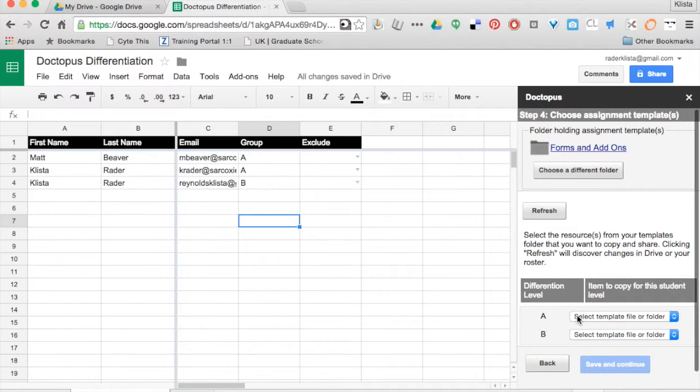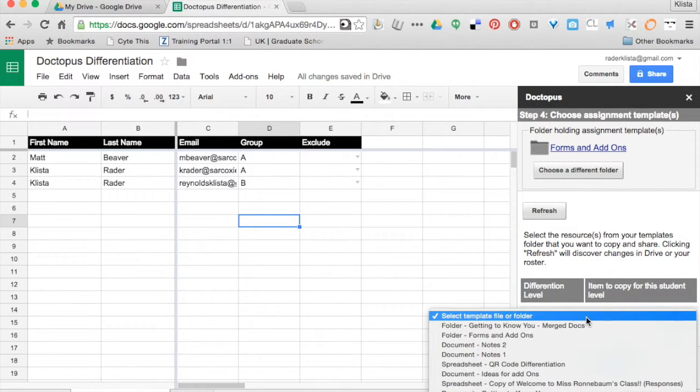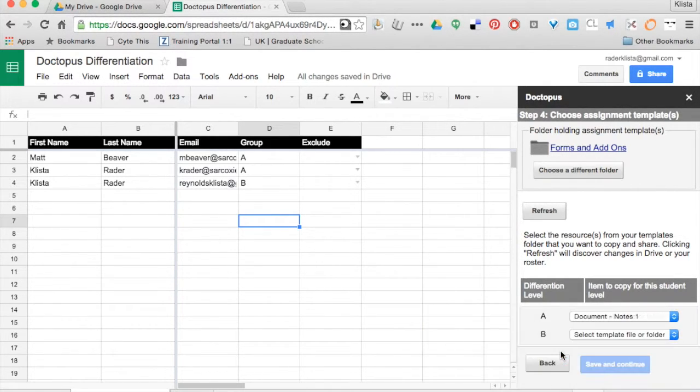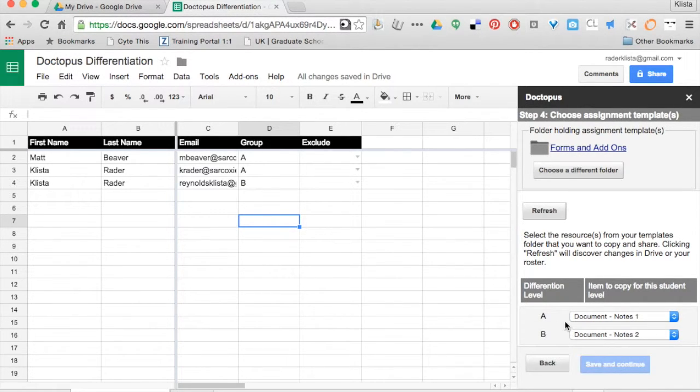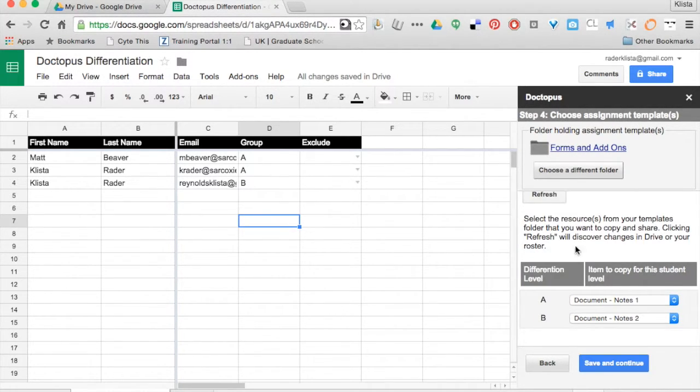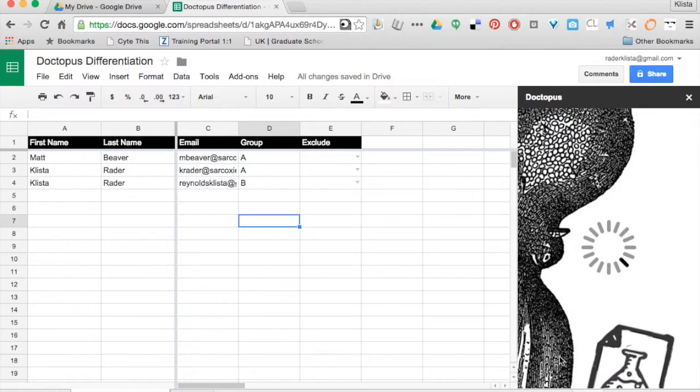And now it says, for differentiation, what item do you want students in Group A to have, and what item do you want students in Group B to have? So Group A are going to have Notes 1. Group B is going to have Notes 2. And then I need to give it just a moment. Whenever I do, Save and Continue will turn blue, and I'm going to click on that.